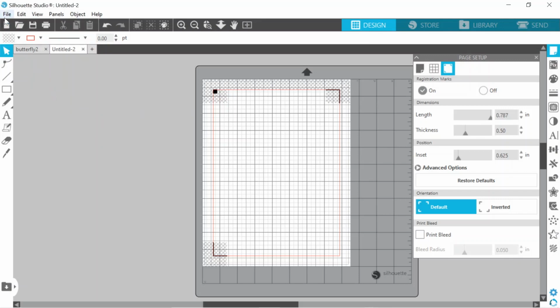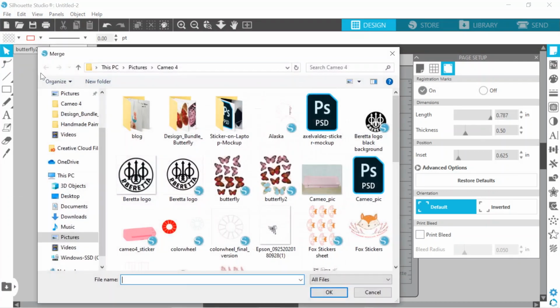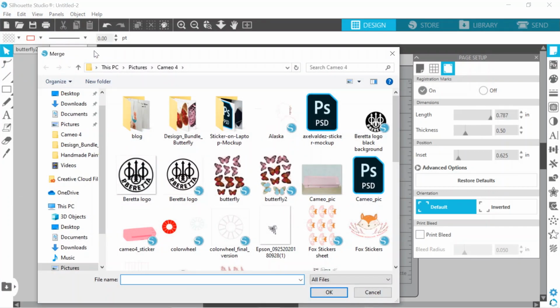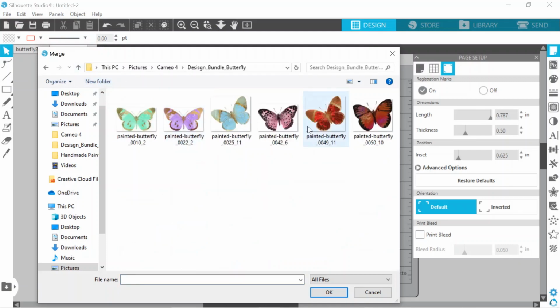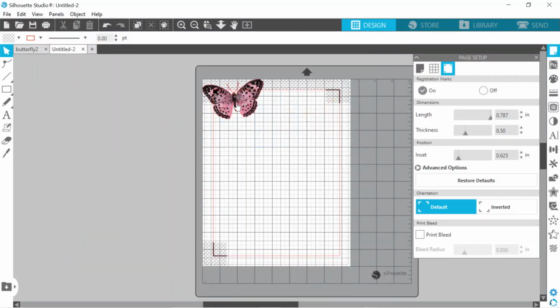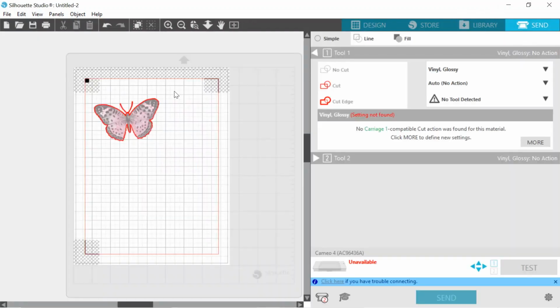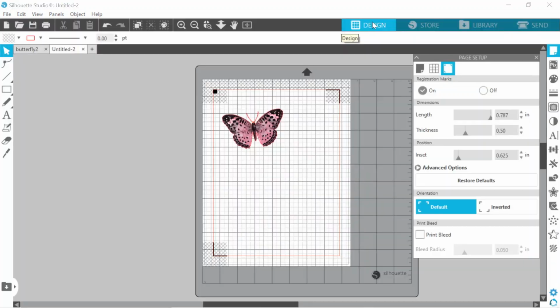And then now you need to open your design. So go to File, Merge. The reason I choose Merge instead of Open is because I don't want to open different windows. I'm going to do this one. Because I have the latest version of the software, it has a really cool feature, which is auto trace. So if you go to the Send panel, you will see that it's traced already, it's ready to cut. If you have an older version, you have to do it yourself.